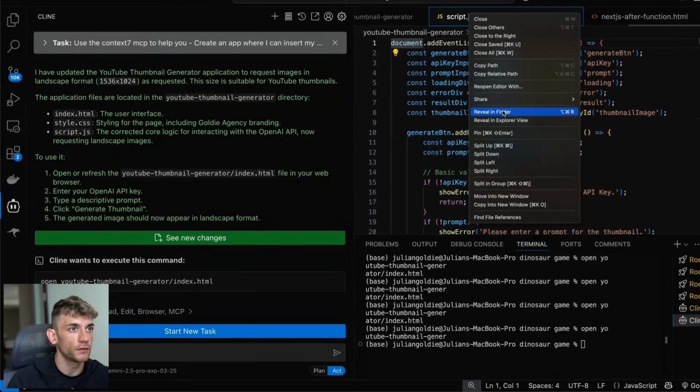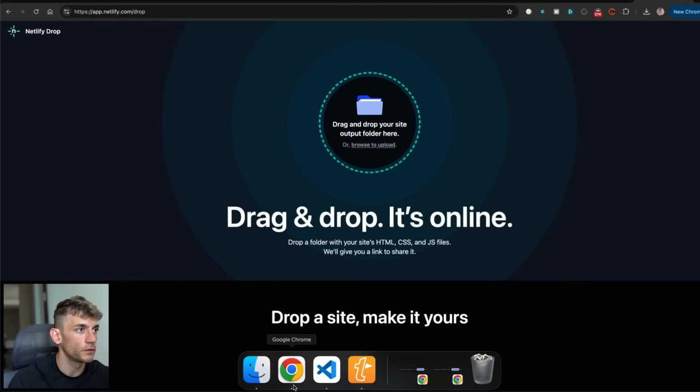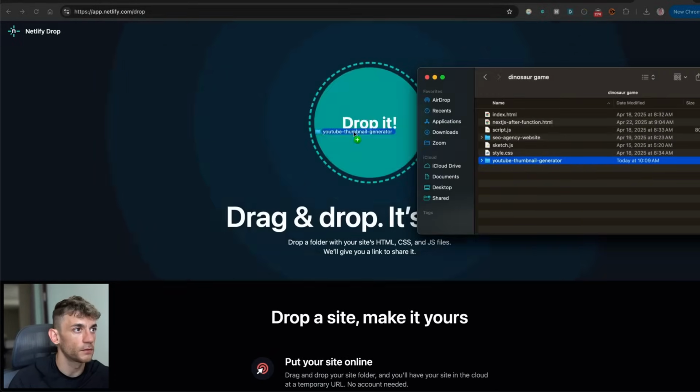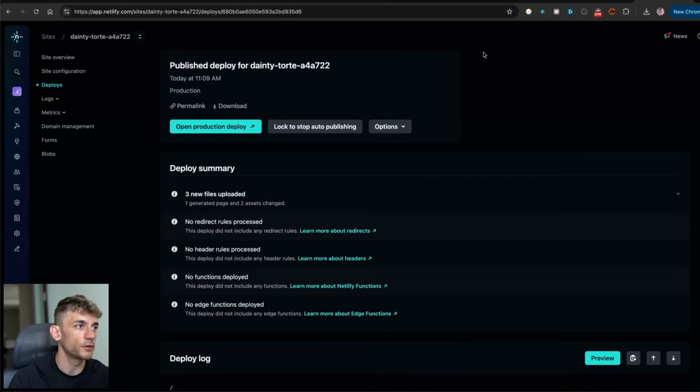So let's just Reveal in Finder here. And then we've got the thumbnail, we've got the details right here. And if we go over to Google Chrome, just grab those files and you would just insert them like this. And then you can just host that stuff. So that's how you can host files that you create inside Client and then get it deployed quickly for you.